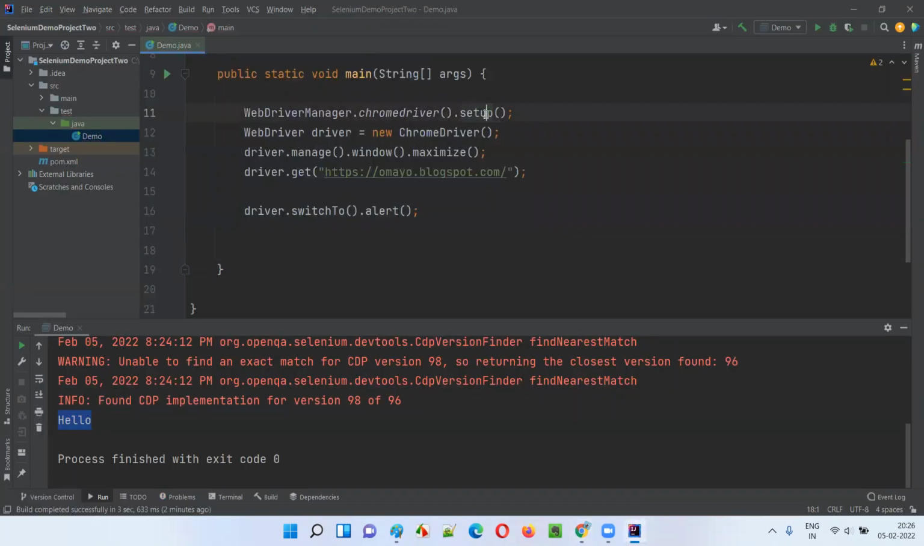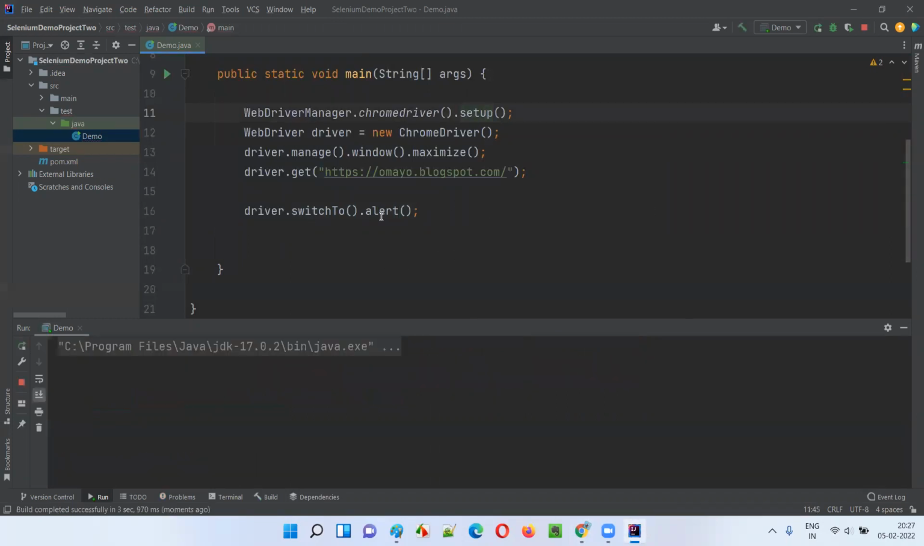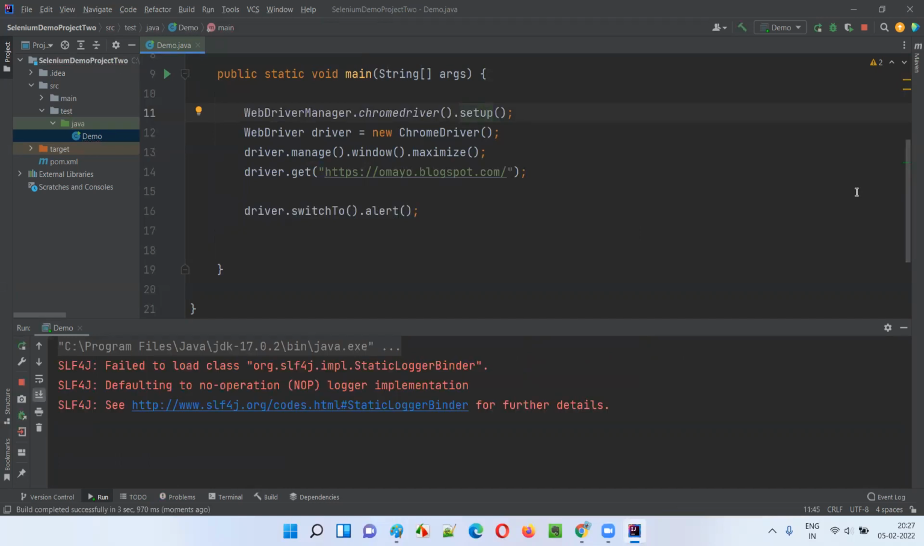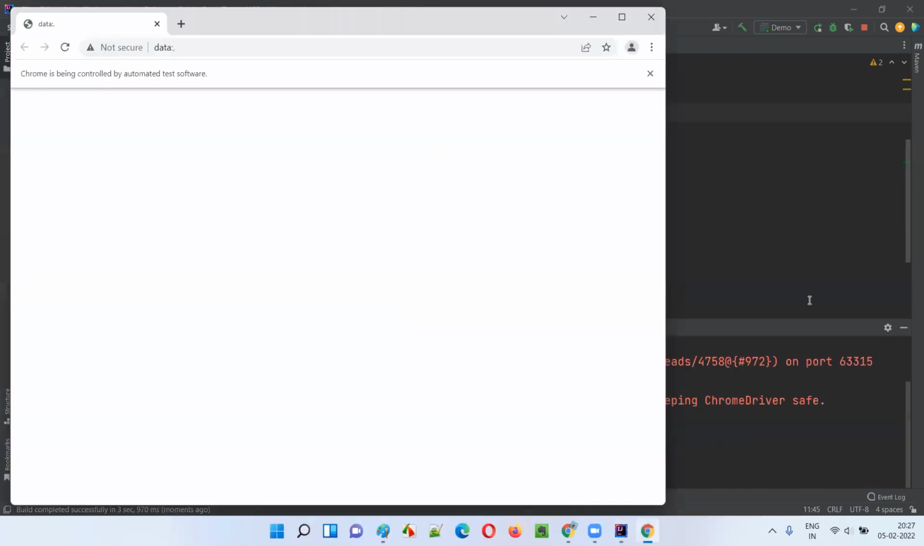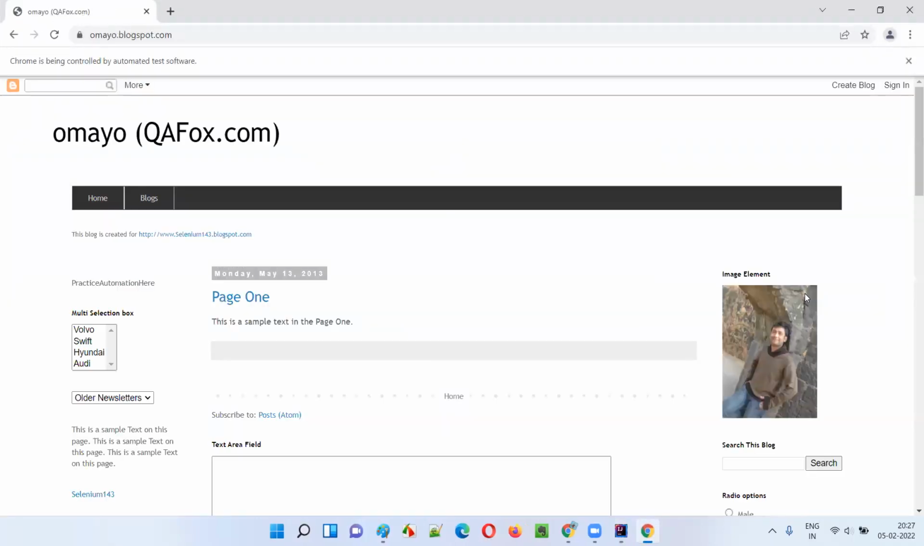So I'll show you. Right click, run as, just run it. And you'll see that you are trying to switch to an alert which doesn't exist. In that case, since the alert is not there and you are making Selenium focus on an alert which is not existing on the page, you'll get no alert present exception, guys.